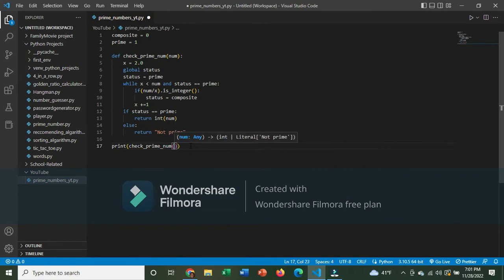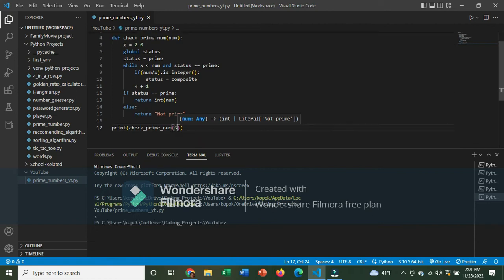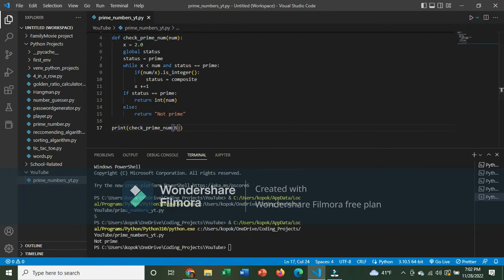So let's do some ones we know are prime. For instance, 5. And we get the number 5 returned because this is a prime number, and we asked it to return that number if it's prime. But if we do 6, a composite number, it will return not prime, because 6 is not prime, and we asked it to return not prime. So now with that, we can start creating our algorithm to check for consecutive primes.